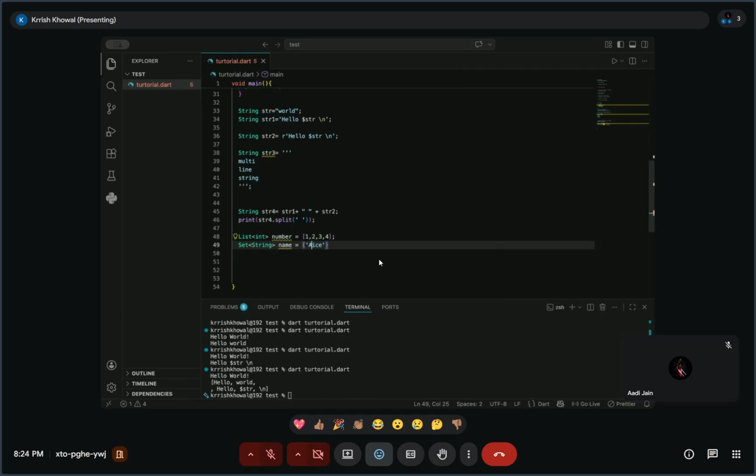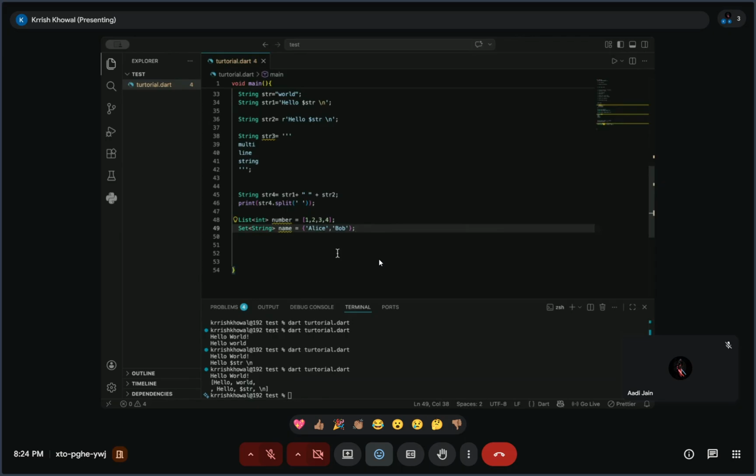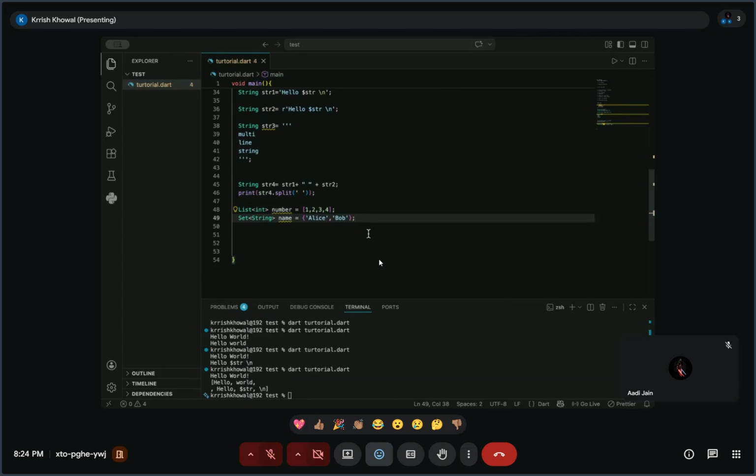Alice, let's say, Alice, Bob are quite famous names. So let's say I'm using this and it stores them in an ordered way. Unique elements are stored in an order, but it is not guaranteed actually. And the list is technically what I wanted to tell you. Yes, it's a mutable list, and you can add numbers.